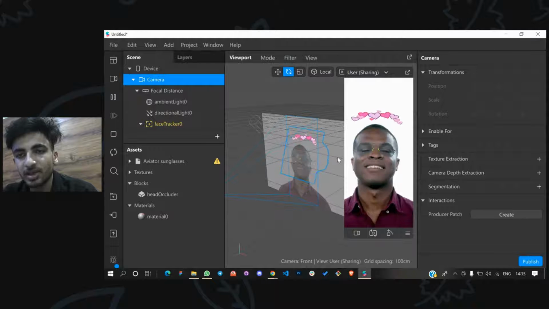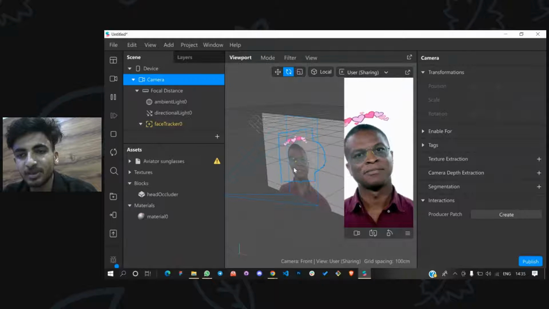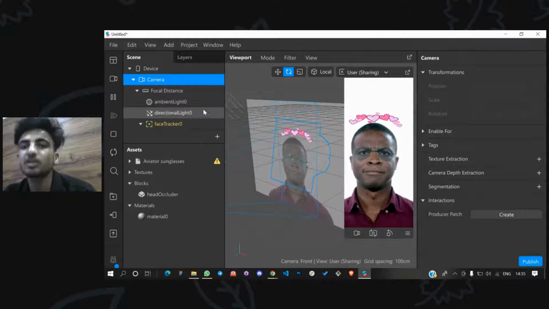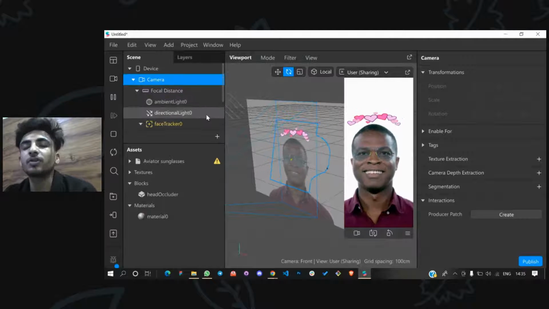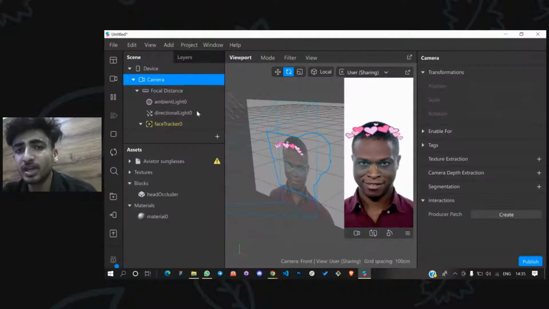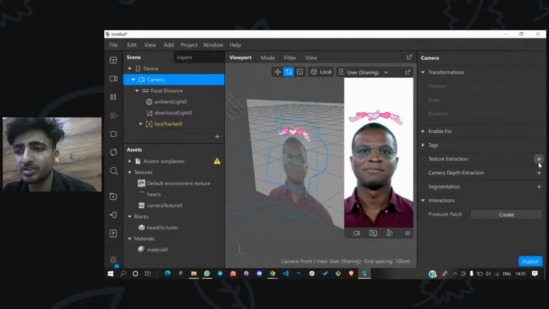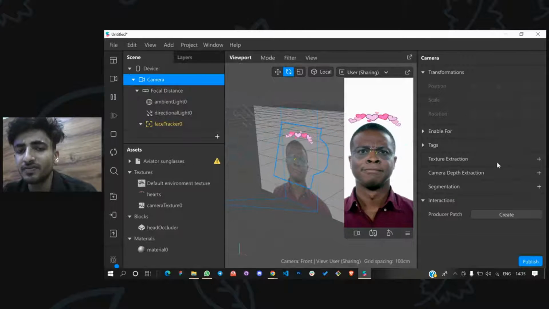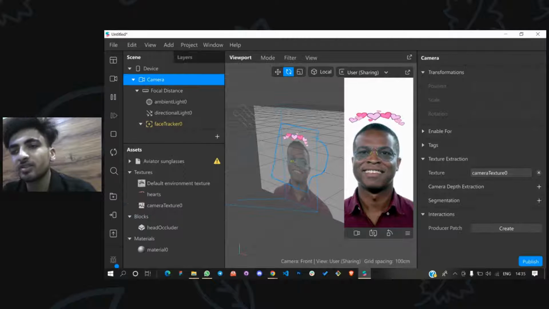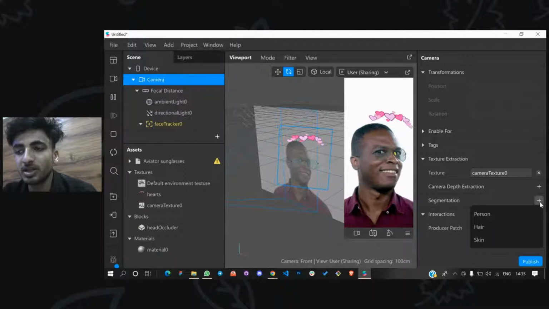Now, what can the camera see? This is what the camera can see, the entire screen and everything. So we will jump to this part also. What you have to do is open the camera, click on the camera, and click on texture extraction. It will extract the camera texture into your textures. The second step is to add a segmentation and click on the person.